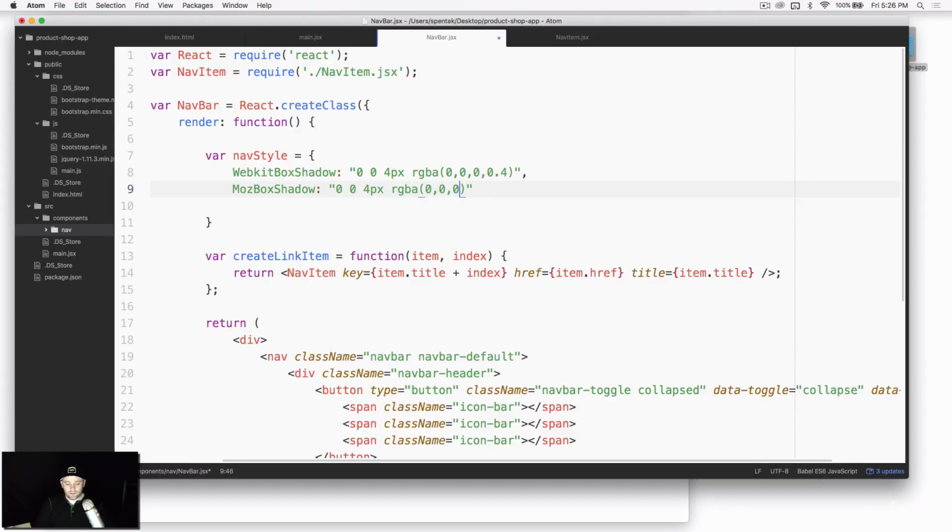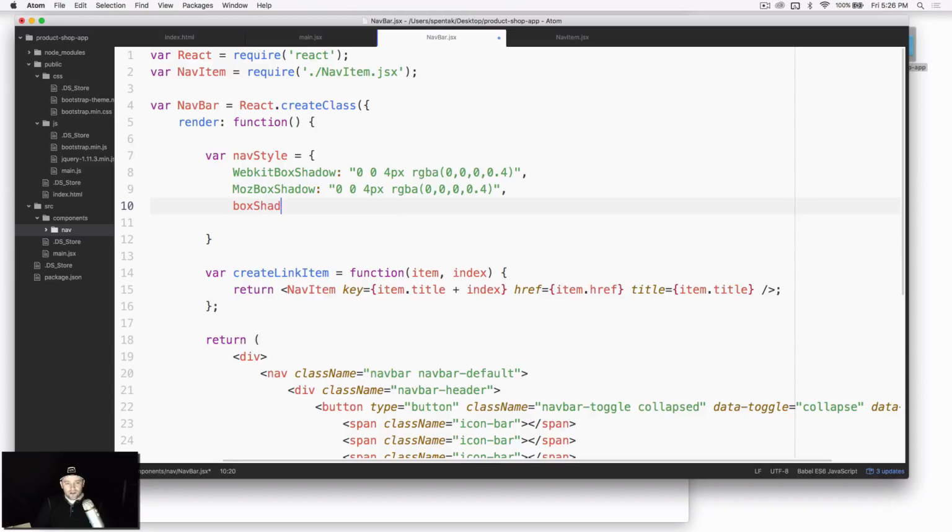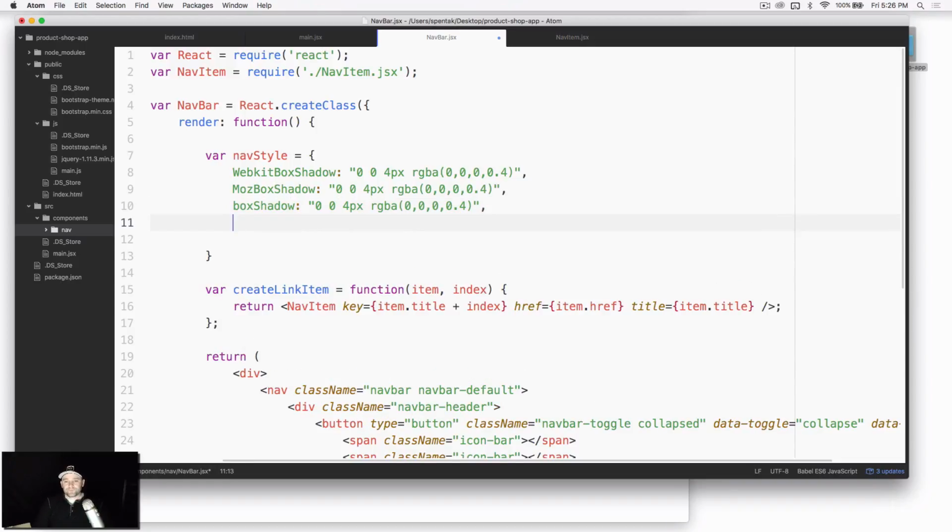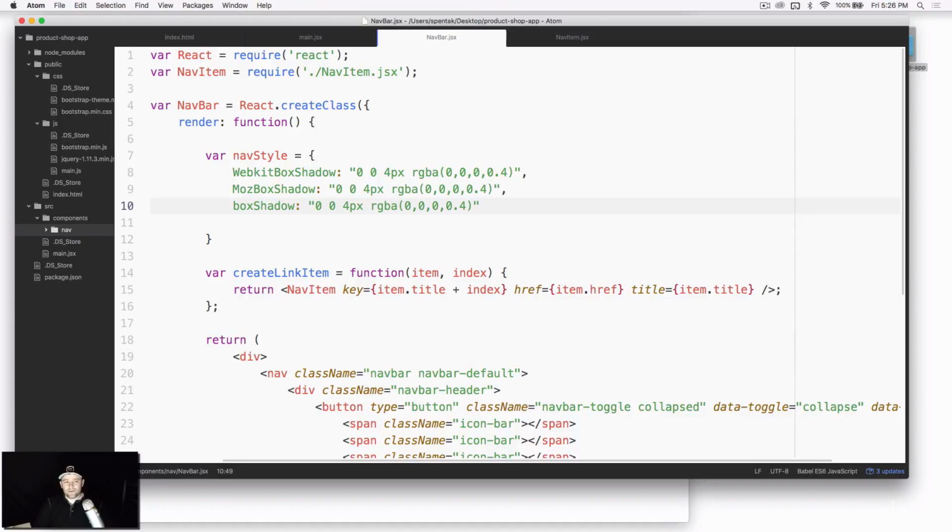0, 0, 0. Okay, and then we're going to say 0.4 for opacity. And then box shadow. Again, we're supporting the different browsers, right? So you've got WebKit, which is the Safari. Then you've got the Mozilla. We're not worrying about Internet Explorer. And then box shadow, of course, is the default box shadow. So we start with a lowercase. And that's going to be 0 0 4px RGBA 0, 0, 0, comma 0.4.